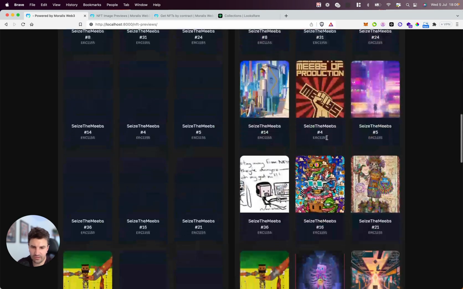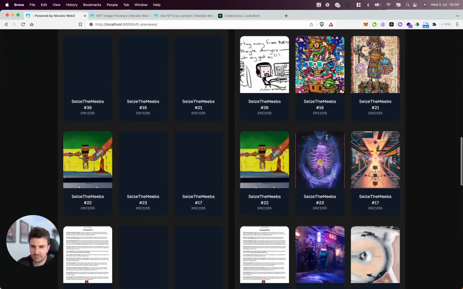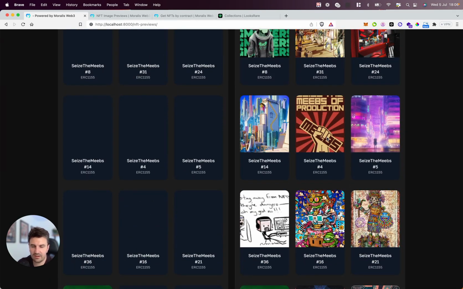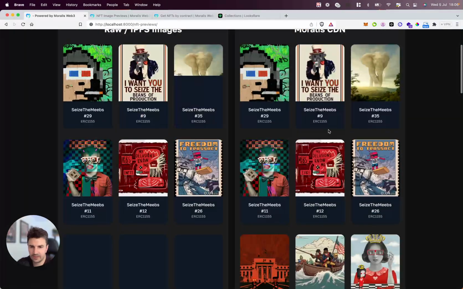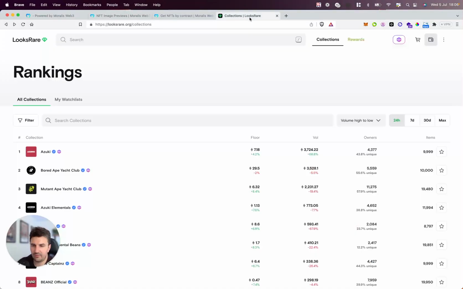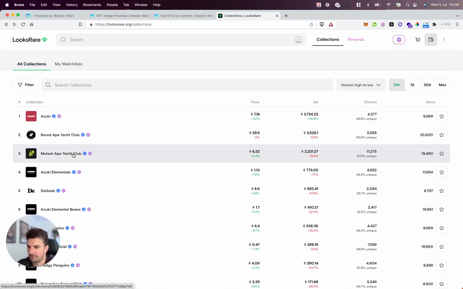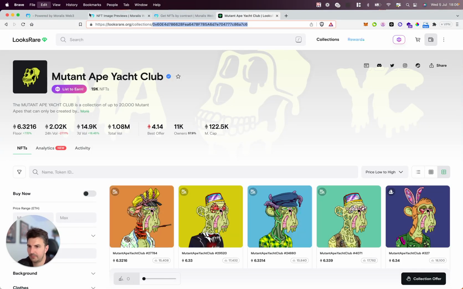So for instance, on a page like this where you're displaying 10, 20, or even hundreds of NFTs, you can opt to display the low resolution, so they'll load really quickly. If a user clicked into one of these to get the full data, they could look at the higher resolution, or you could even render the original artwork so they see the full detail. If we check out another example, let's go with a mutant ape.